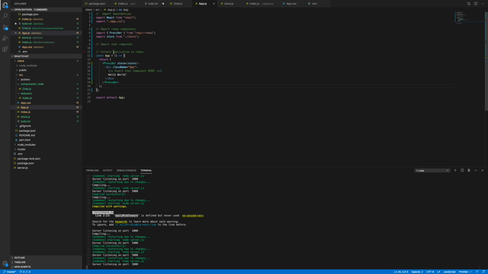So remember how we had this placeholder here to import our chat component? Let's do that now. We're going to write import Chat from our component. So we add in a dot, and then we're going to grab it from components slash chat and slash chat again. Then what we can do is bring in our chat component here.